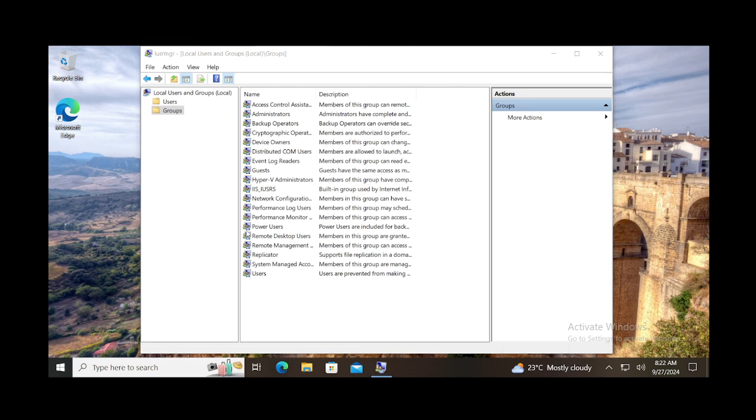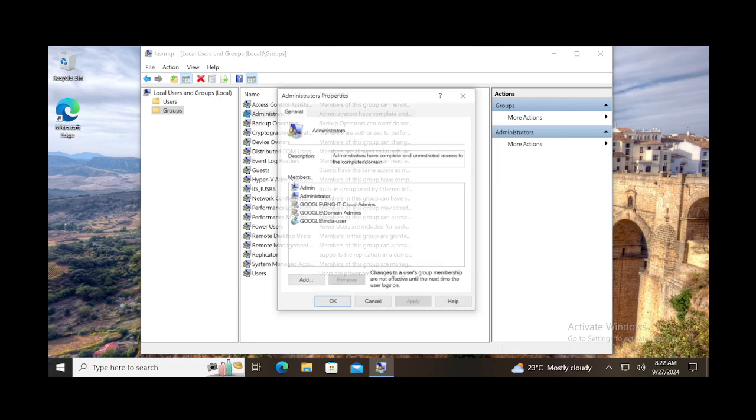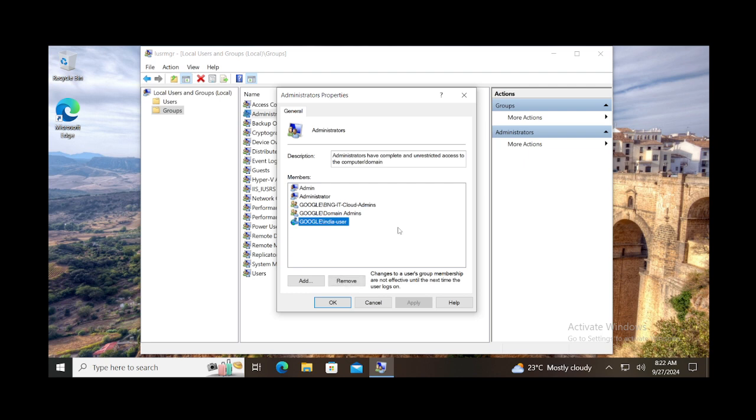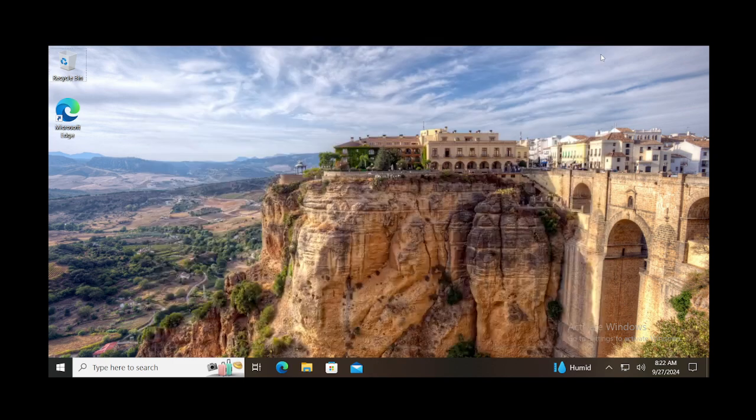Now, see, there are two options. One is you can directly add the user. I have added the direct user here. And one more option is there. There are some groups. See, Bangalore IT Cloud Admin is there. You can add the user to that group. Both ways you can give the access. Okay. So now let me log off and log in.